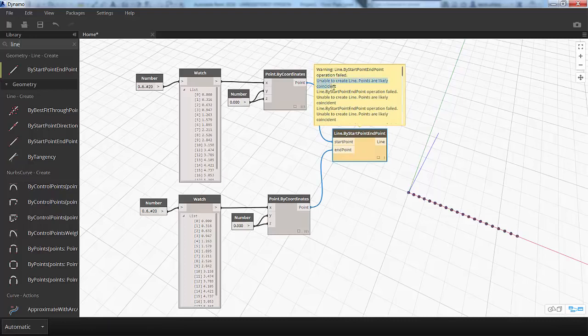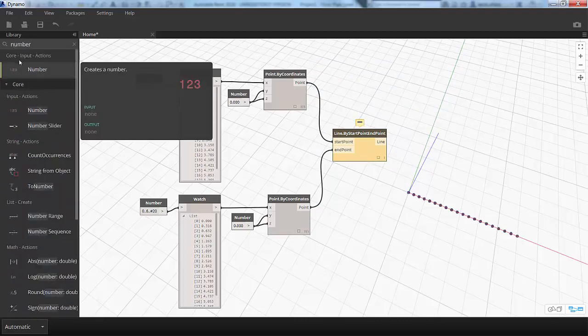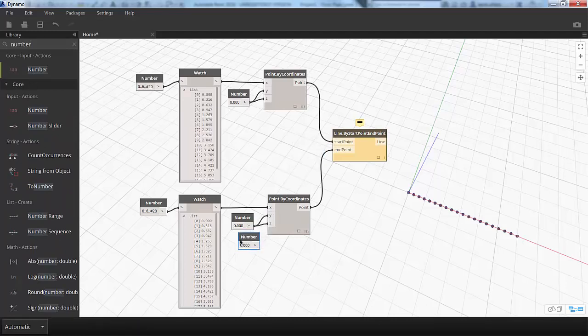By mousing over the balloon, I will see there is a warning stating that a line cannot be created because the lines are coincident. I will copy and paste the number node and define a new Z value. By increasing this value and pressing enter, I can now see the display in the background 3D preview update.